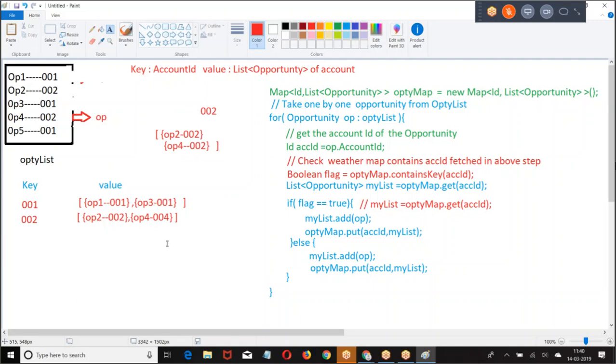Okay. People are busy in copying. Hello. Yeah, Satish? Go ahead. If flag is true, then you have written a comment, right? My list equals optimap.get ID. It's not a comment. I was supposed to write a code. I missed out. Yes. Okay, fine. Thank you. Now, this is what we have done.